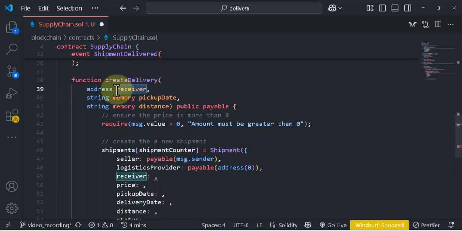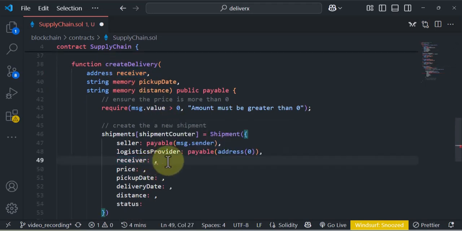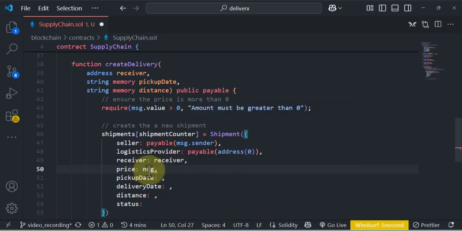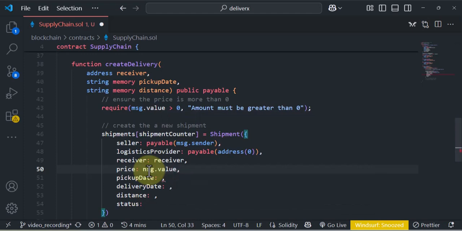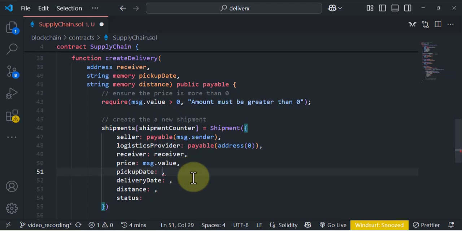Then also after that, the receiver, don't forget we are passing some values with this function. So the receiver will pass with the function, because when we are creating the delivery, the seller will specify who the receiver is. So we define the receiver. Also the price will be specified by the seller, so that will also be passed with the function when the function is being called. To get the price that is being passed with the function, we just use the message of this function dot value.